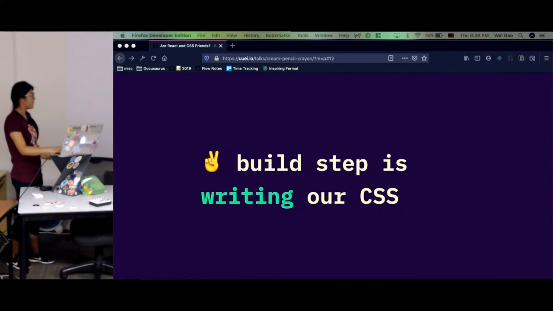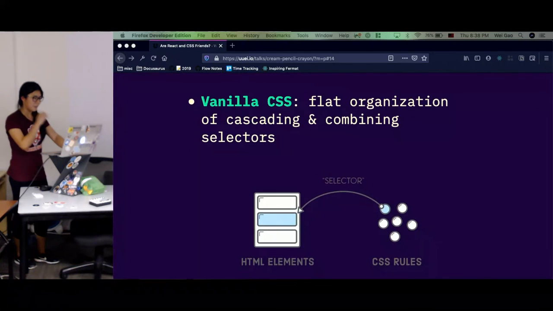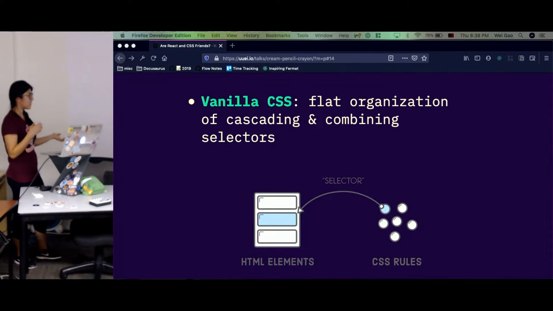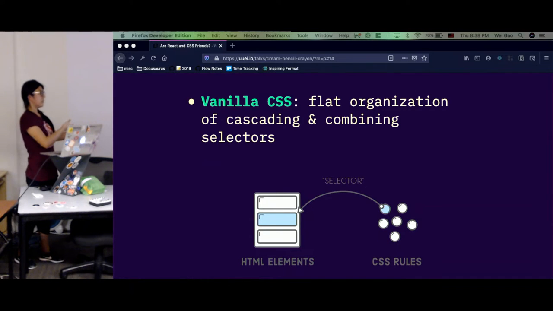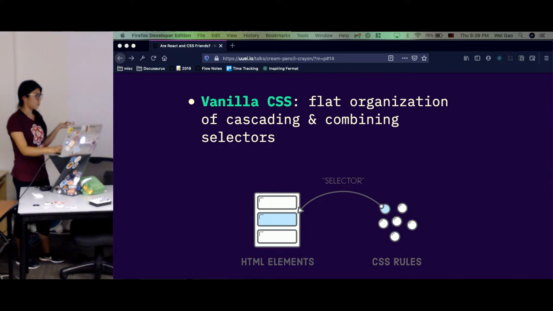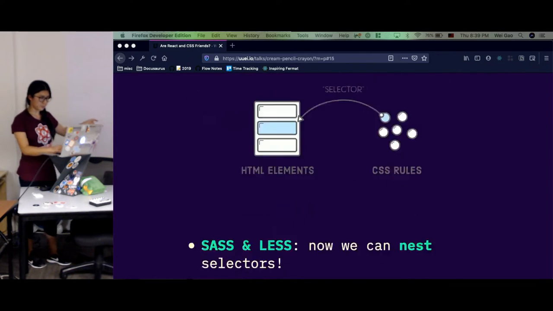And then, nowadays, the build step is writing our CSS. I don't know if you noticed this, but it's messing with our thought process with CSS selectors. Initially, when we wrote vanilla CSS, our whole CSS file was flattened out. There was no nesting. We had to use only CSS cascading rules and combinations of selectors to match the exact CSS objects with the HTML DOM elements that we wanted to style.